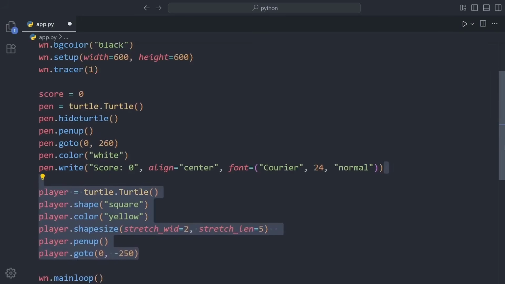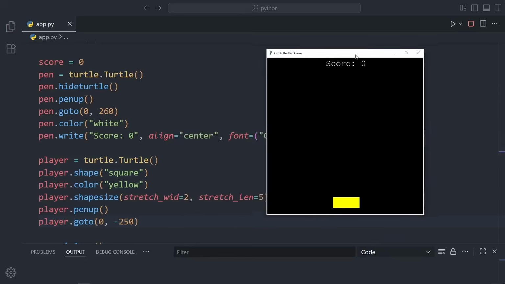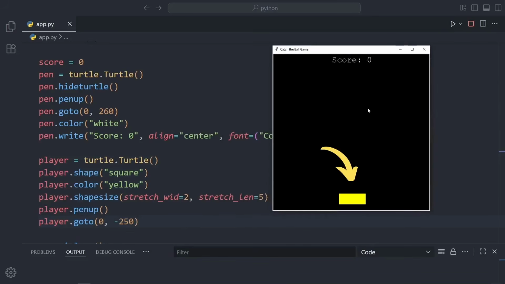Now we need our player paddle. We'll create a turtle with a square shape, make it yellow, and stretch it so it looks more like a bar. Then we position it at the bottom of the screen. Running the code now, we can clearly see our paddle sitting at the bottom, waiting to catch the ball.